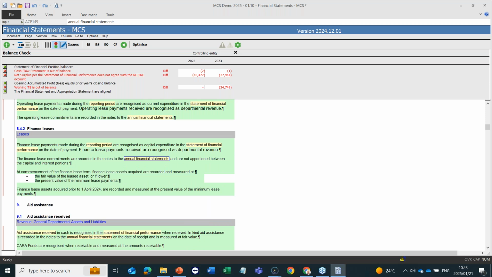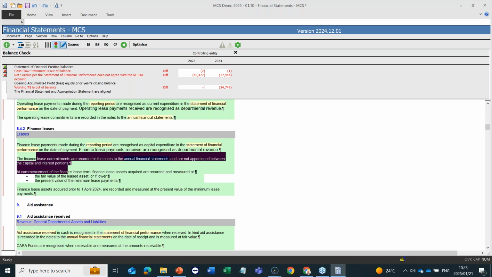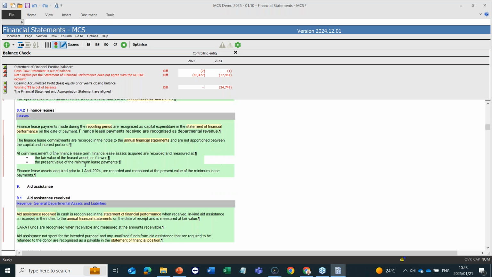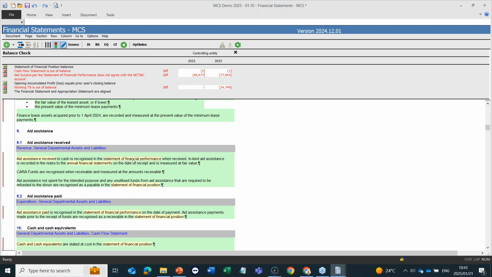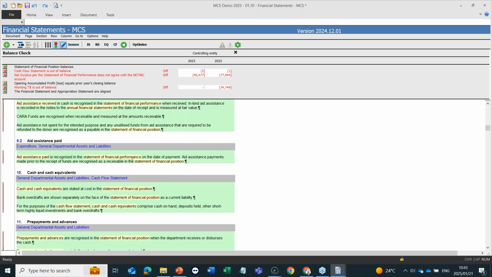Finance lease commitments are recorded in the notes to the annual financial statements and are not apportioned between the capital and interest portion of the lease commitments. So I think that is the biggest change that you need to consider on those accounting policies, and those accounting policies drive all the other changes that we have made.